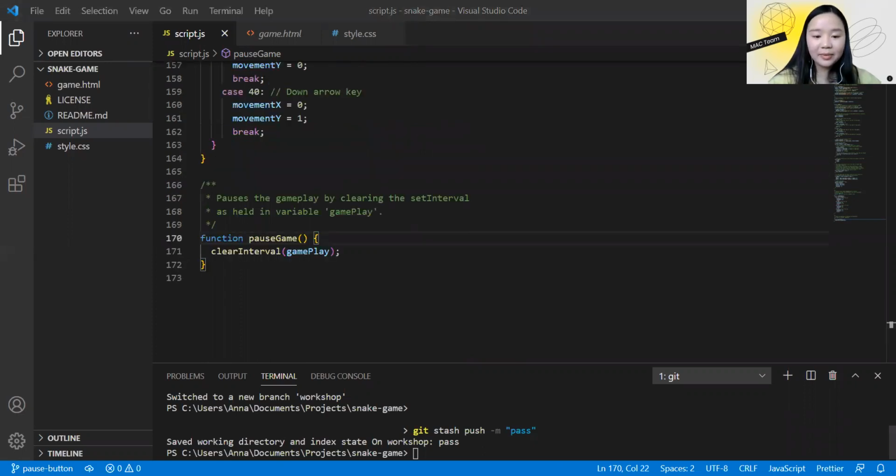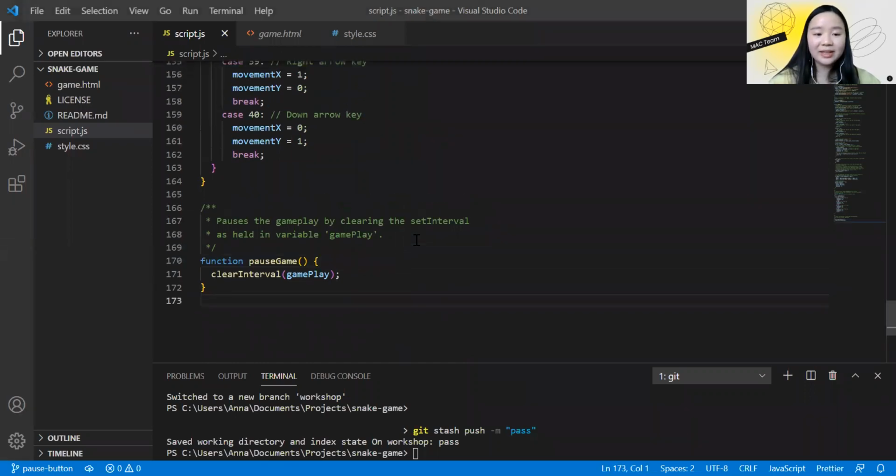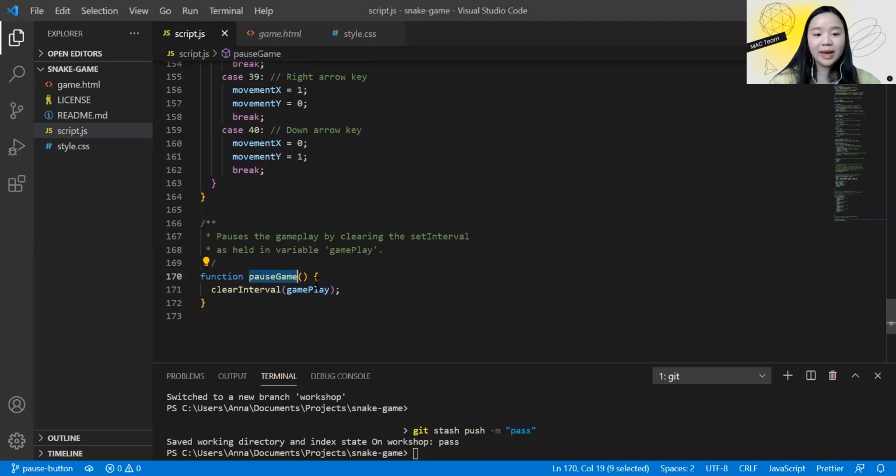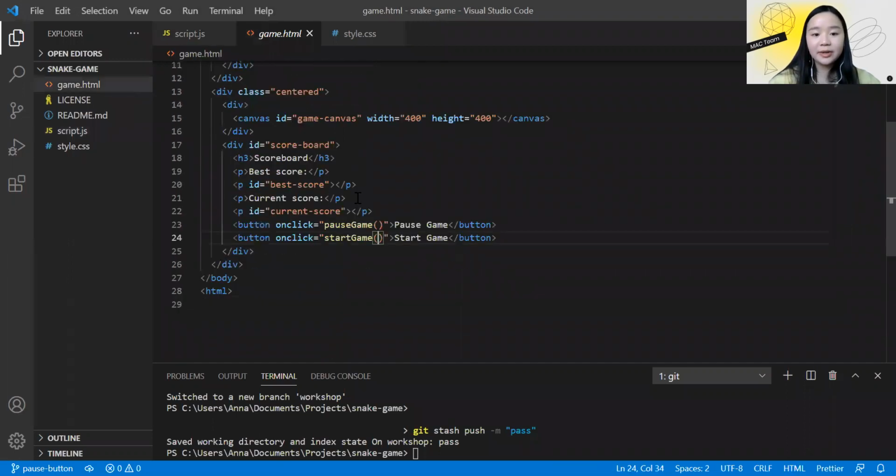And then before we wrap up, I wanted to show you what the game will look like after you add the pause game and the start game function, and also the on click and the buttons. Let me refresh and I'll show you. So it would look like this.